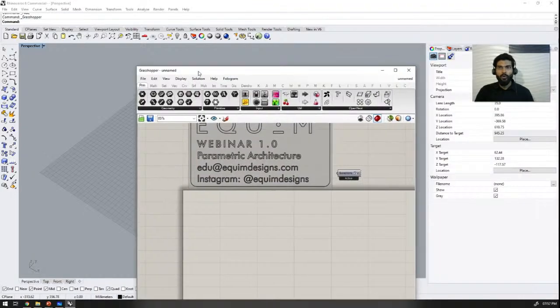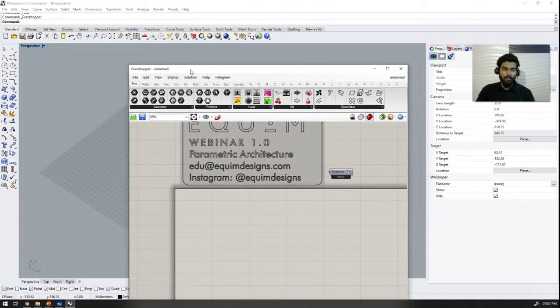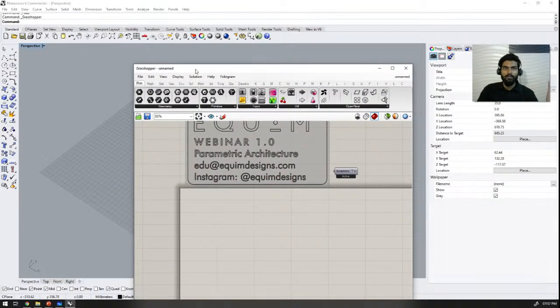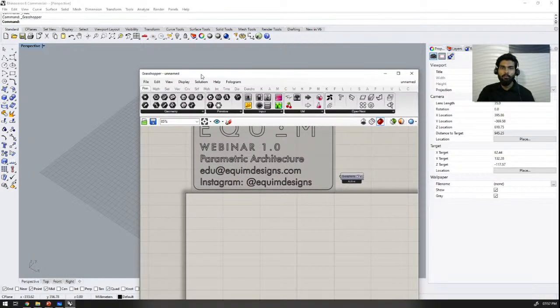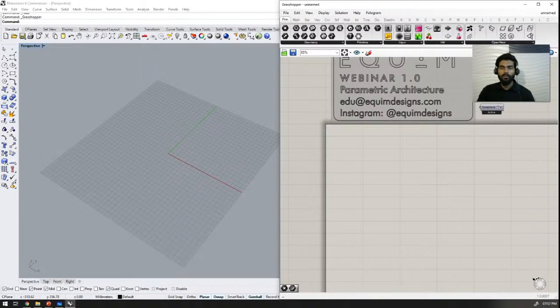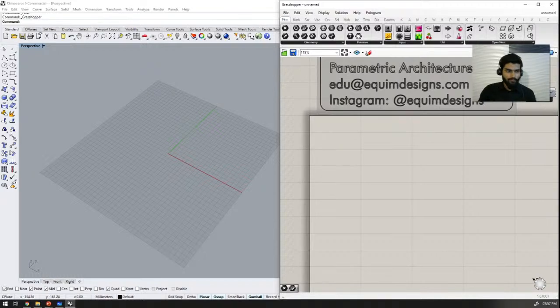So the best way to work, if you have a dual monitor setup, is to place both of them on different screens. Or if you have a single monitor, you can just place it on one half of your screen like this. And let's start by making a couple of points and bringing them to Grasshopper. So I'm making a couple of points in Rhino.